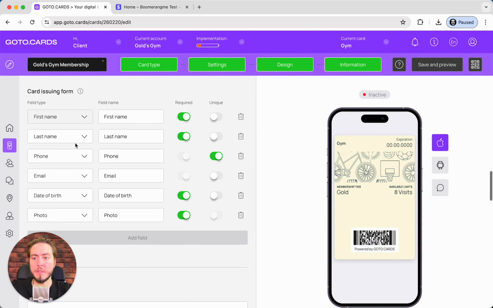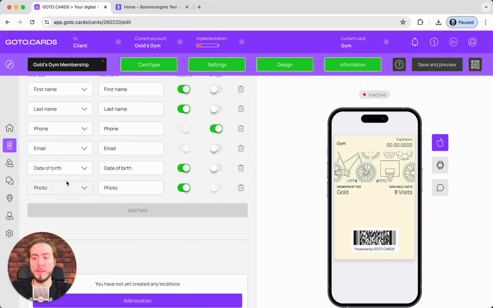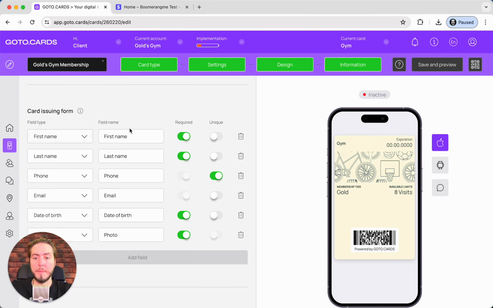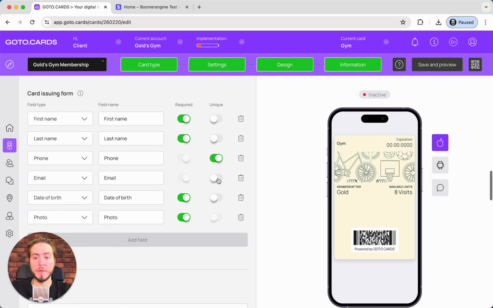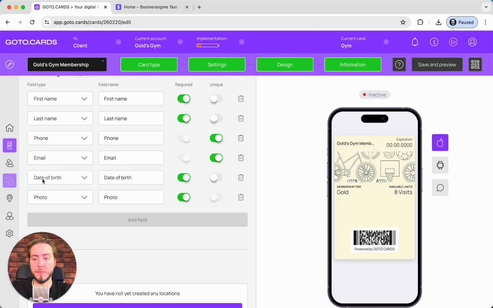Okay, card issuing form. By default, we're asking for the name, last name, phone number, email, date of birth, and photo. The phone number should be required and unique because this is our identifier in our database. This is important. Also, you could set up email as unique. Check the uniqueness of this field.